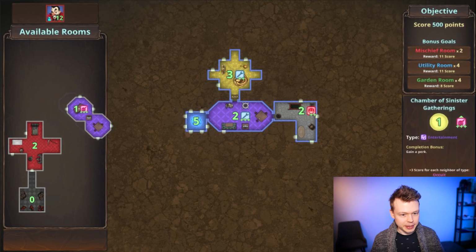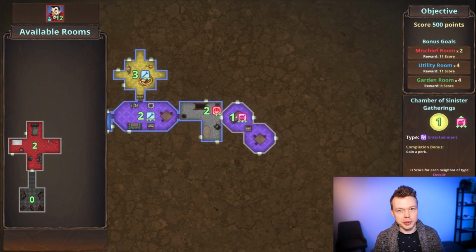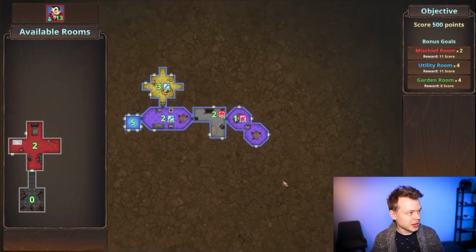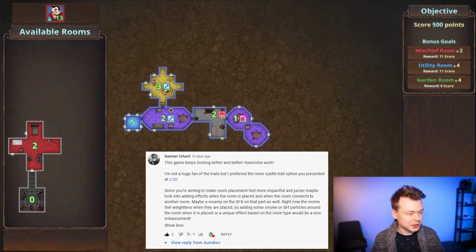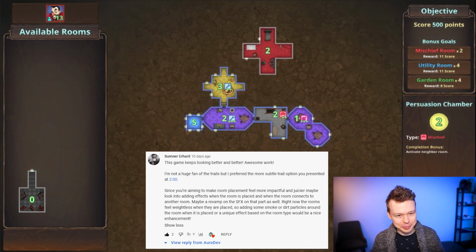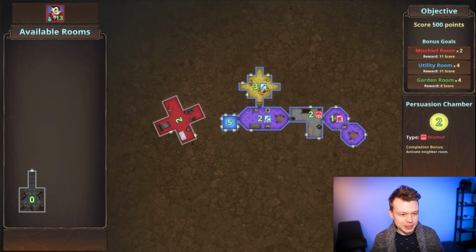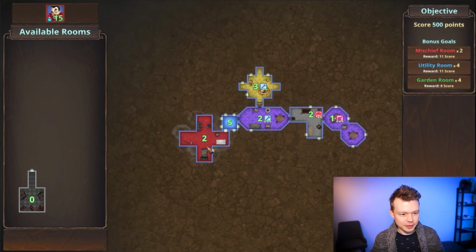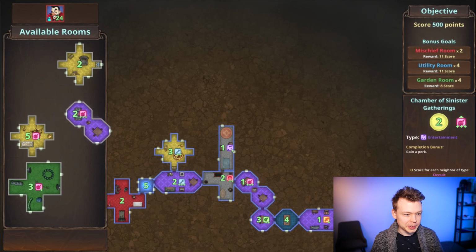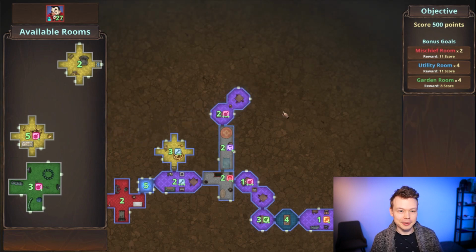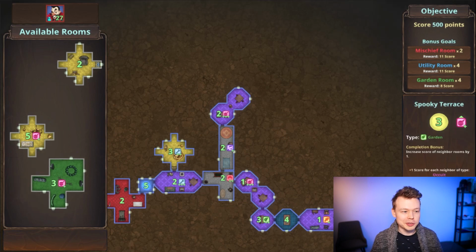So in my last devlog, when I was showcasing some other visual effects, this one commenter by the name of Sumner Erhard, I don't know if I'm pronouncing that correctly, had a good point that the rooms felt quite weightless when you place them on the ground. So I'm hoping this smoke cloud should help with that a bit, to make it feel like the rooms have a bit more weight to them. But I would love to hear what you think.